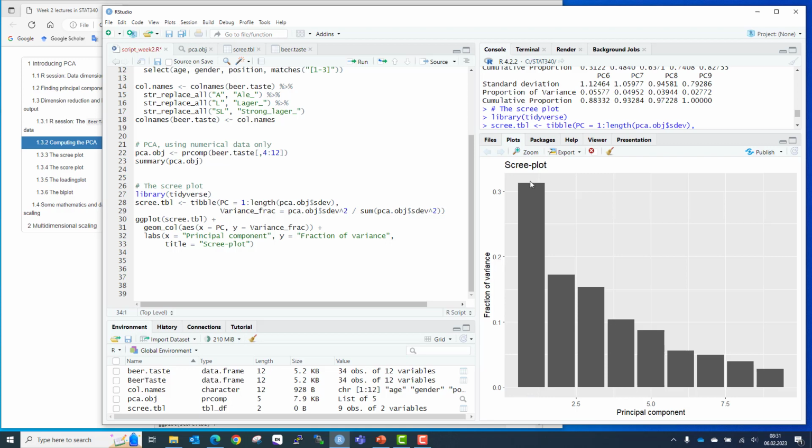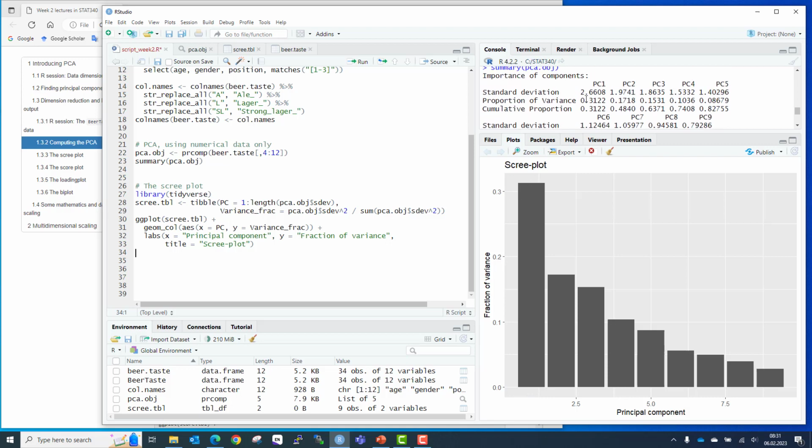The first component, a little bit more than 30%, and we saw up here, yeah, 31%. The second component is like 17, right? We saw it up there, and then it drops only to 15 here. So actually, we could argue and say, okay, after three components, it's not that much left, right?